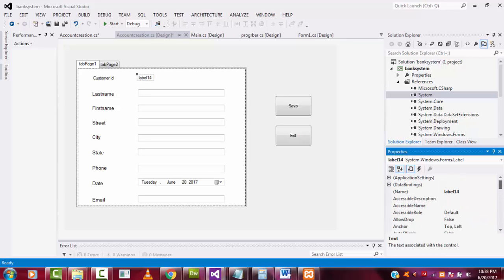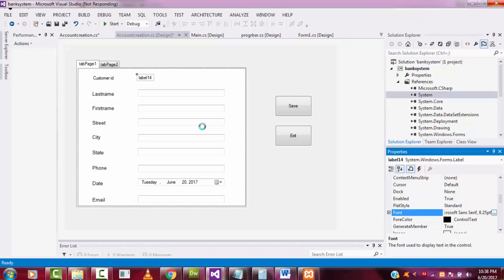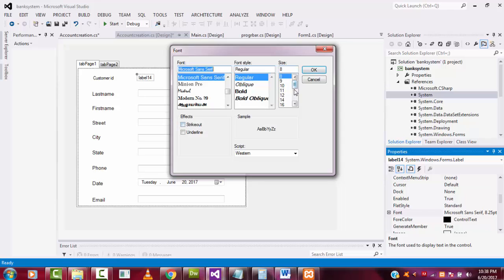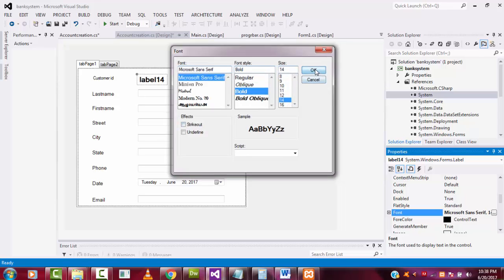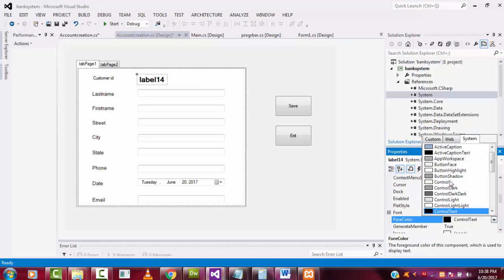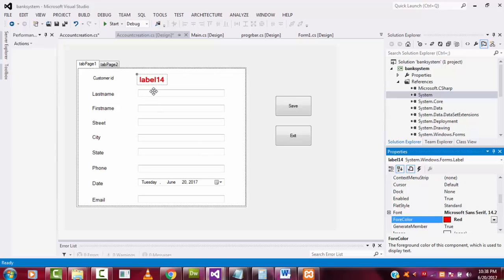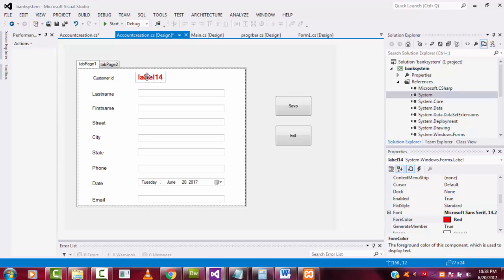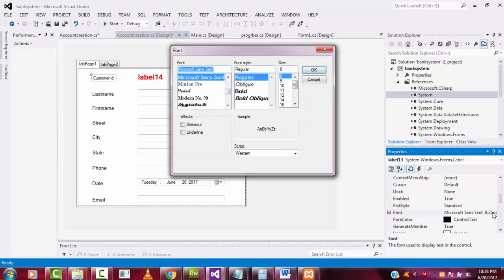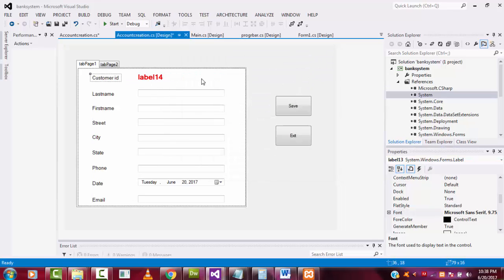So go to the font tab. Let me increase it a little bit bigger. So here 40 bold. If you want, you can change the font color also, something different like this. Let me change the font here, as we did earlier, 10. Okay, perfect. Now when the form is loaded, the customer ID will be displayed here.